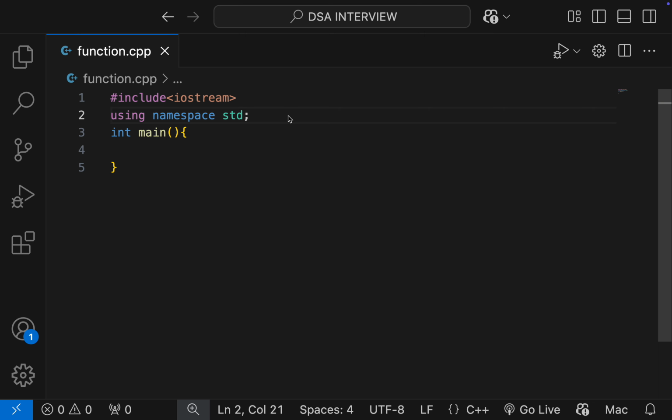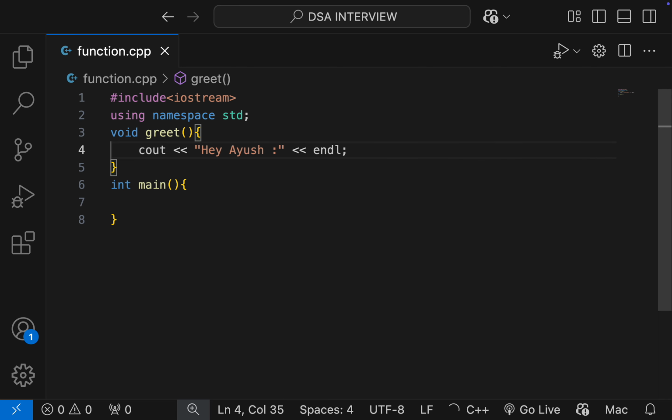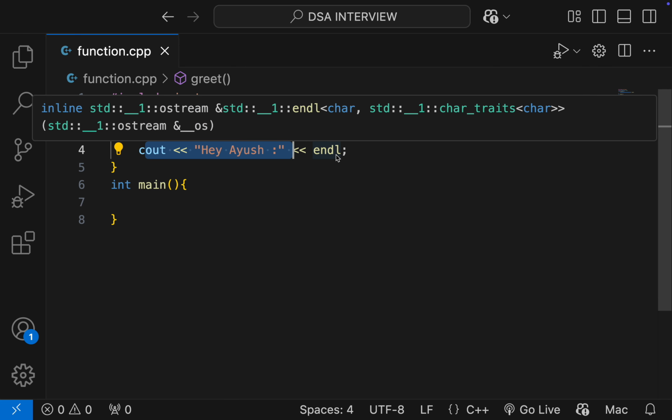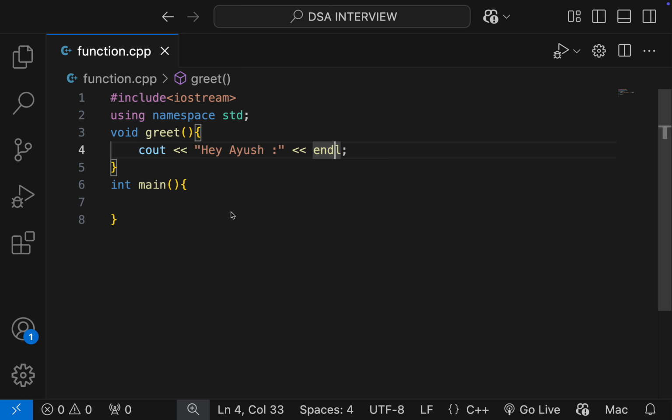Basically I want to greet someone, say like someone says hey, so then you have to make that function. Got it? You have to just make it like void greet. And when someone is calling this function, then something should be happening. So let's say hey Ayush. If someone calls this function, then this will execute. So let's execute, control option and n.